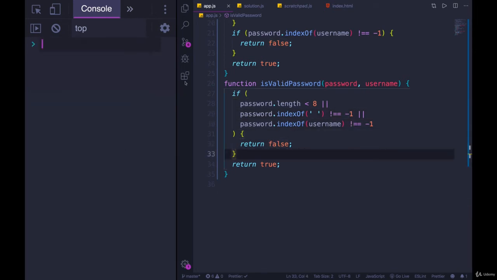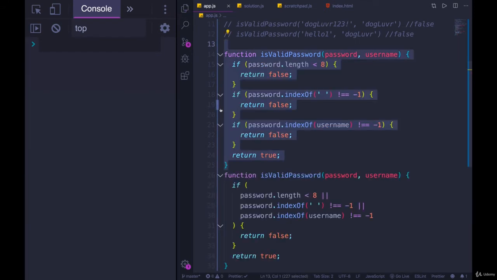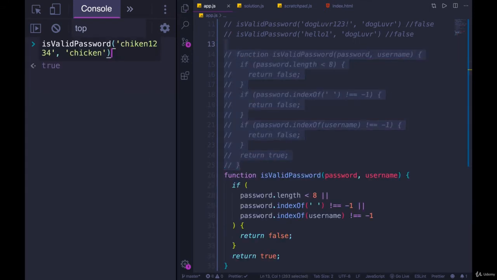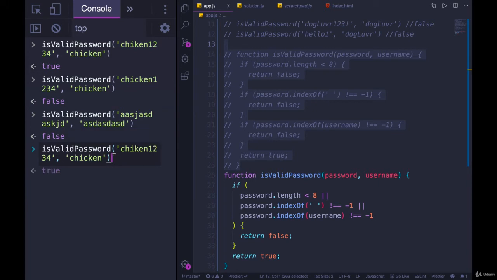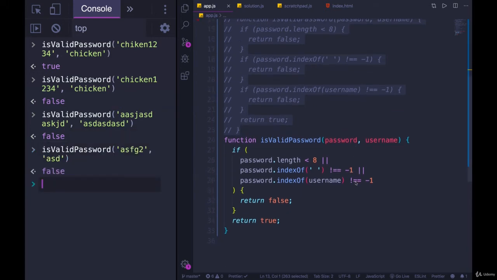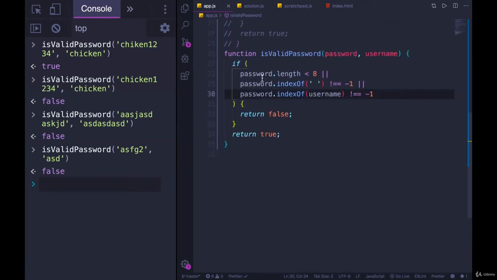Let's make sure it still works. Let me comment out the original one here. Refresh and try it again. So this one is valid. This one contained chicken, which is the username, so it's invalid. This one had a space in it, invalid. And this one was too short, also invalid. So this is also nice. This is not too bad.